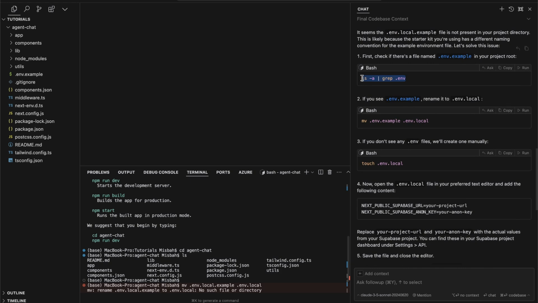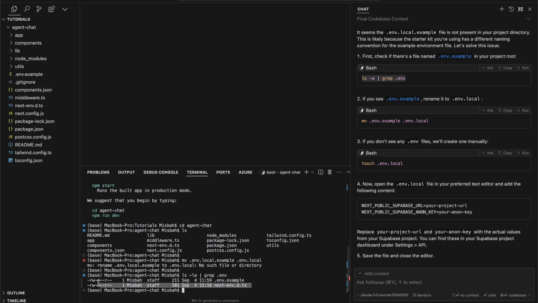Now it came back with a few suggestions. The first is to check if there is an env file available. If we run that, we see that there are env files available. We can also see it here.